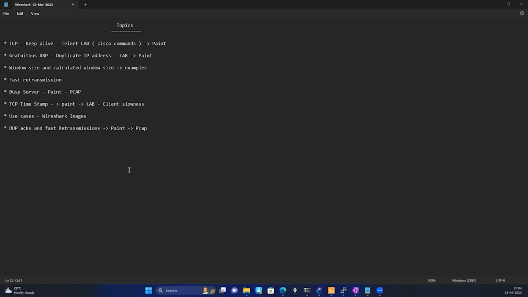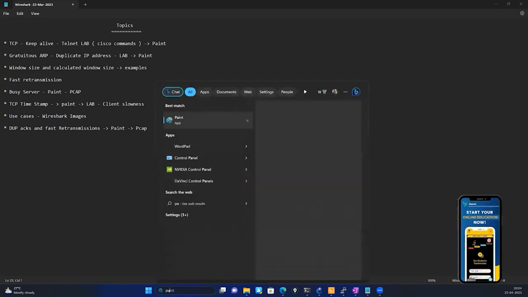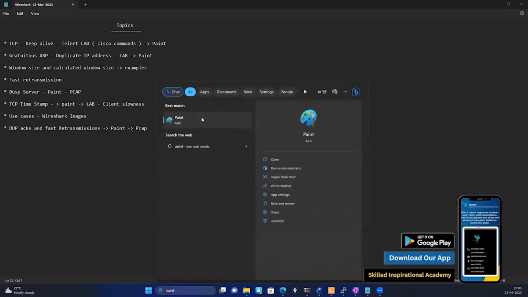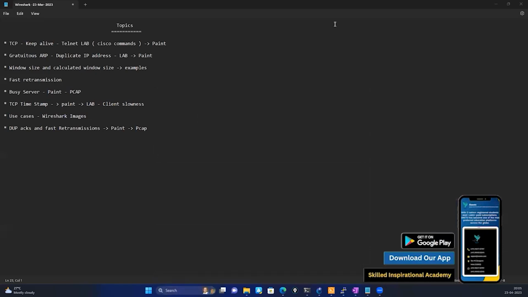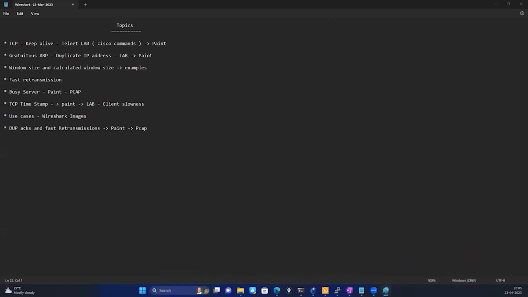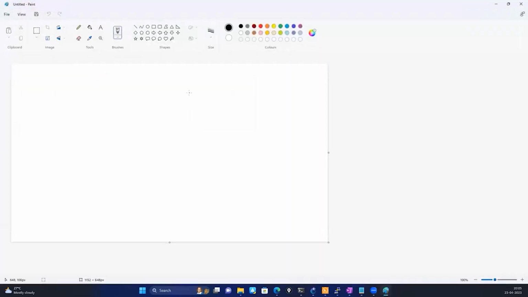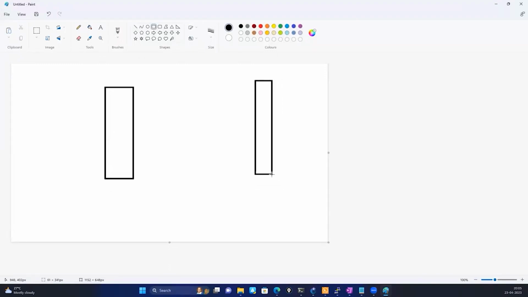So I'll give a background about TCP Keep Alive. What exactly is TCP Keep Alive and where exactly does it come in? Let me open up my Paint. So this is my client and this is my server. We are much familiar with this.